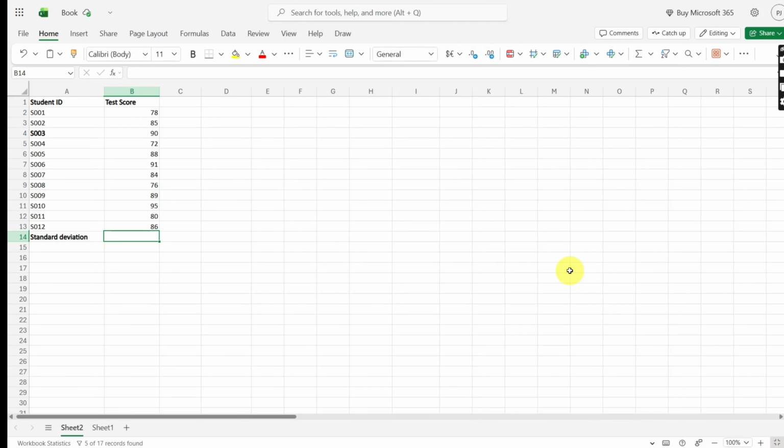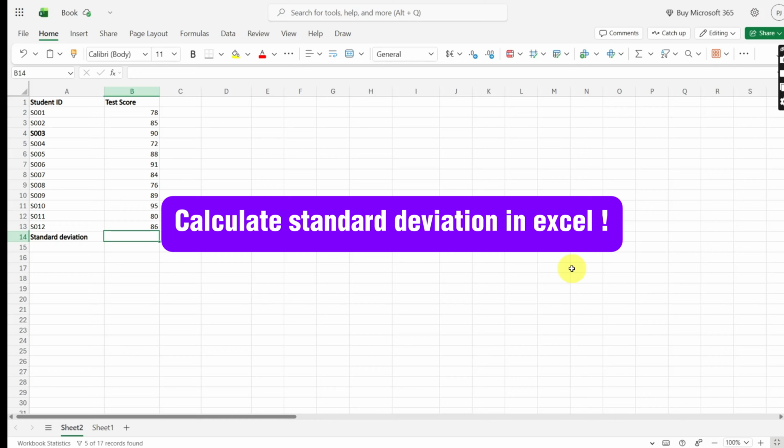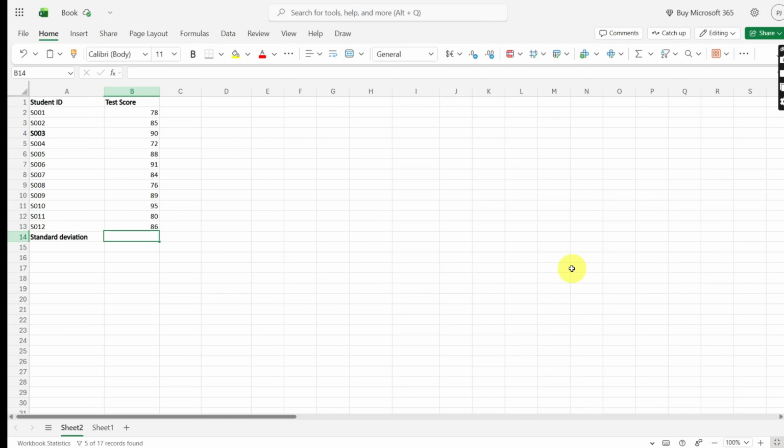In today's STDEV tutorial, we will learn how to calculate standard deviation in Excel. Standard deviation helps measure how much values in a dataset differ from the average. It is commonly used to understand data spread in analysis reports and performance tracking.